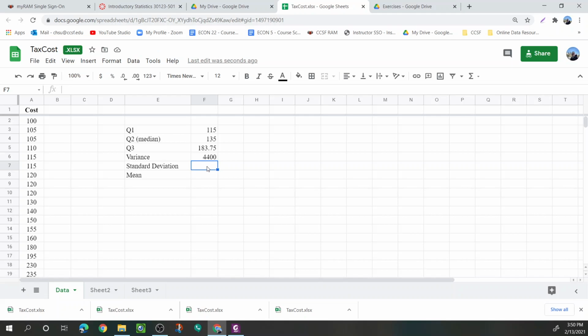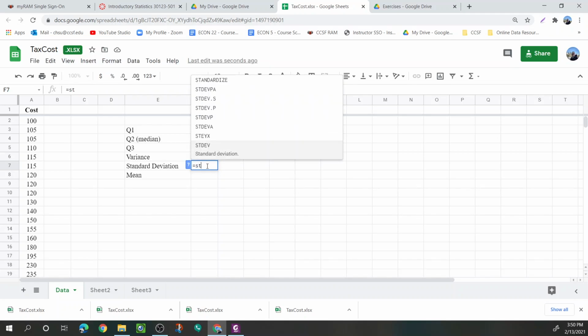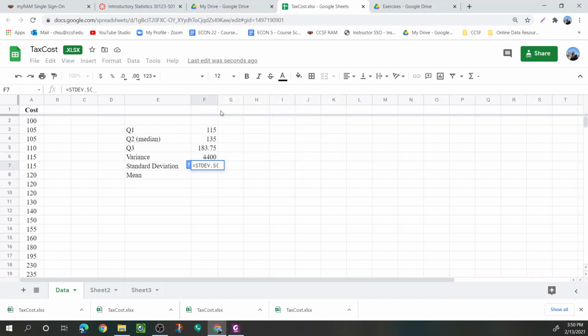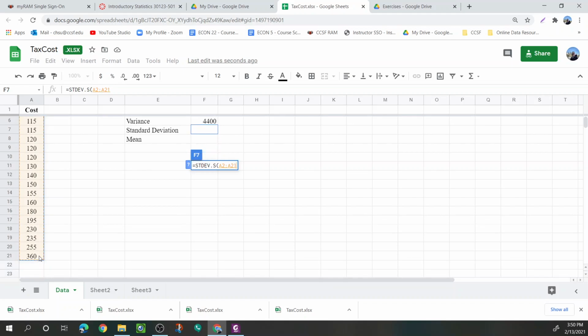Same idea with the standard deviation. Sorry, STDEV. Right, standard deviation. Here I have a couple of choices too. Standard deviation will give me the sample standard deviation, or let me just go standard deviation dot S, which will also give me the sample standard deviation. I'll click that, select the range, hit enter, and I got that.